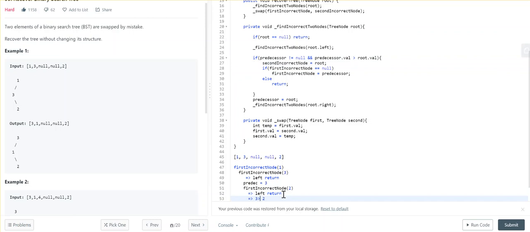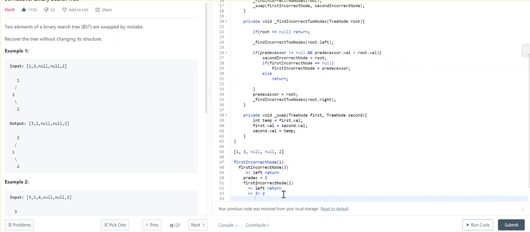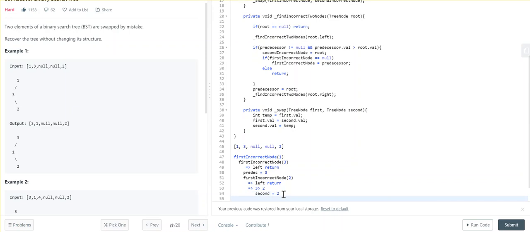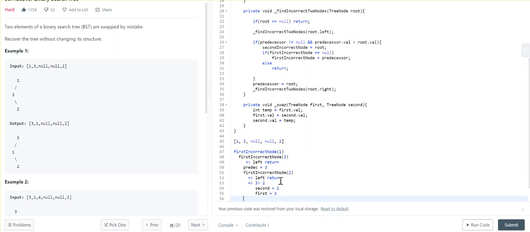So in this case we are going to assign the second incorrect node. So the second incorrect node is going to be the current node, which is 2. Okay, and we are seeing whether first incorrect node is null. Yes, of course it is null. So we'll go ahead and assign first incorrect node as 3. Okay, so now we have come to this position, and once we do this, we come out of it, and now we assign predecessor is equal to 2 because we have to assign predecessor as the current node.